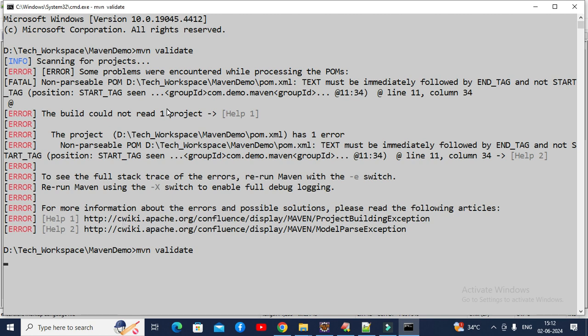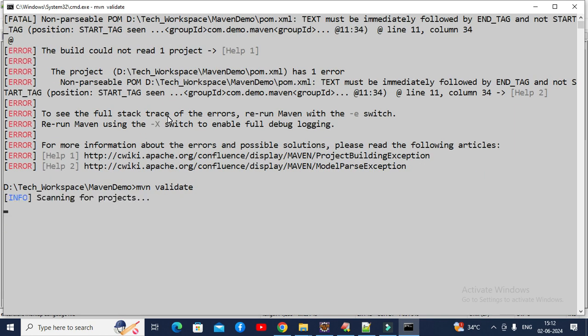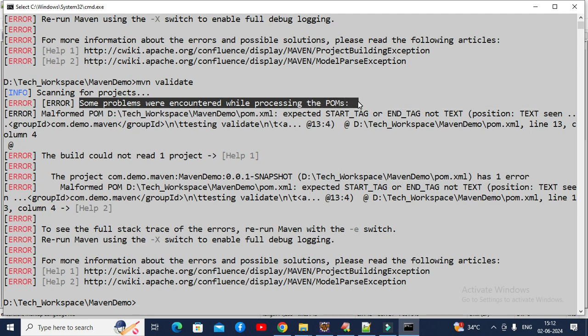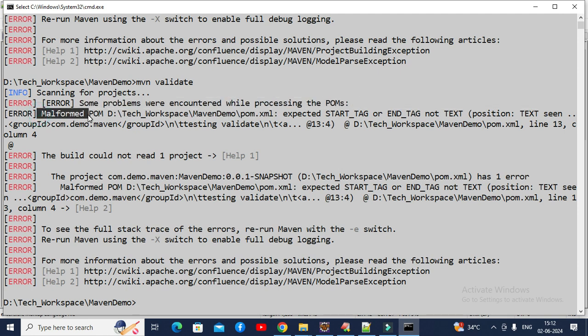Let it validate first. See, scanning for the project, and then some problems were encountered while processing the pom.xml. What is that problem here? Malformed. It is saying expected starting or ending tag, not text. That position is also given. You can see the text after groupId.